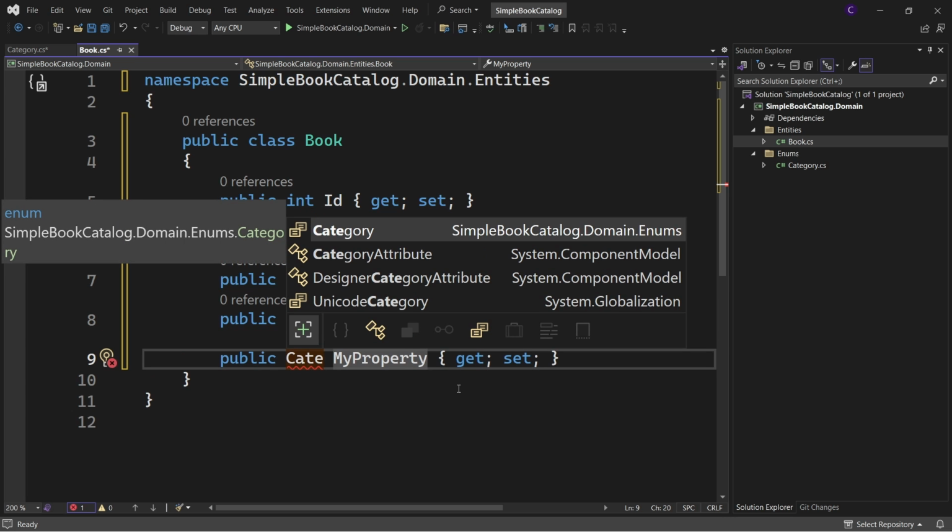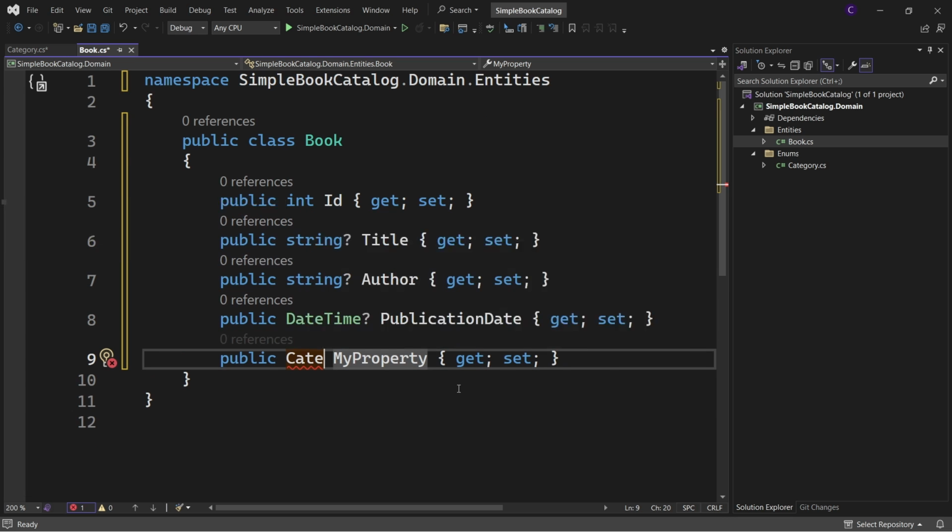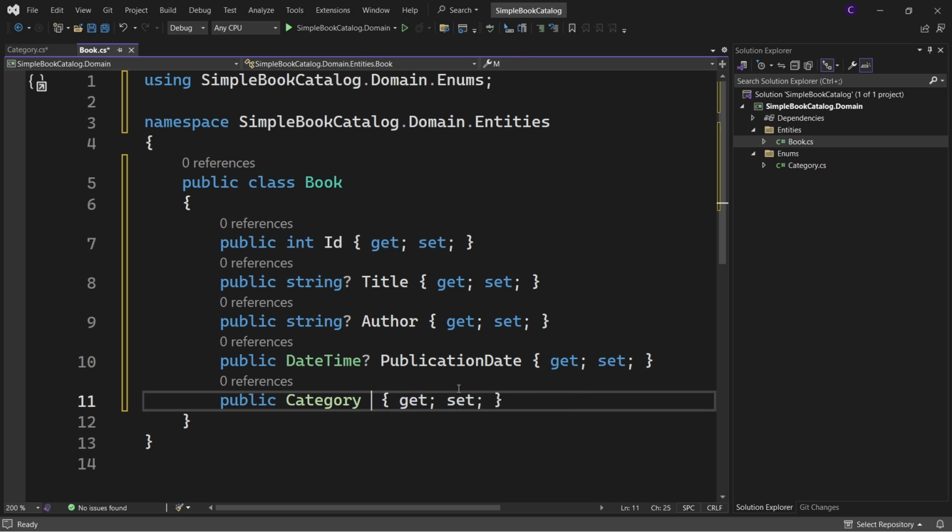Let's go back to the book class and define a public property of type category. Let's bring the namespace simplebookcatalog.domain.enums and call the property category. Click the Save All button. Our domain layer is now complete.